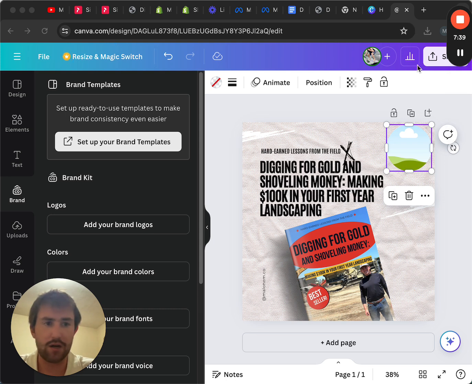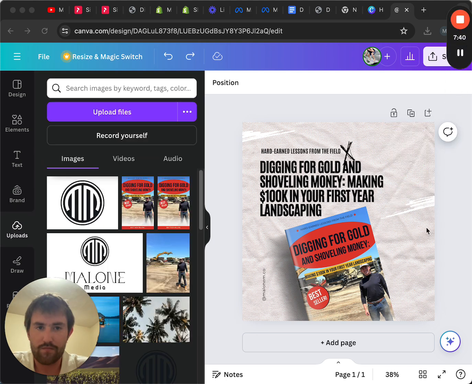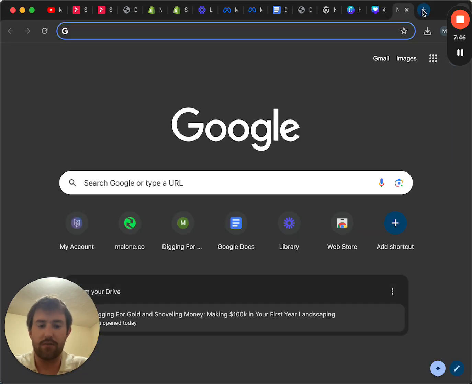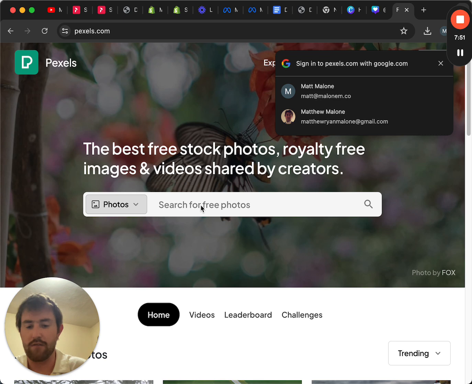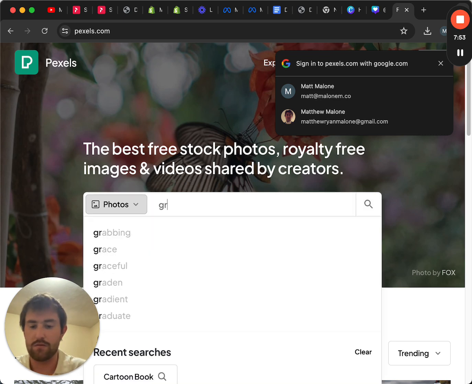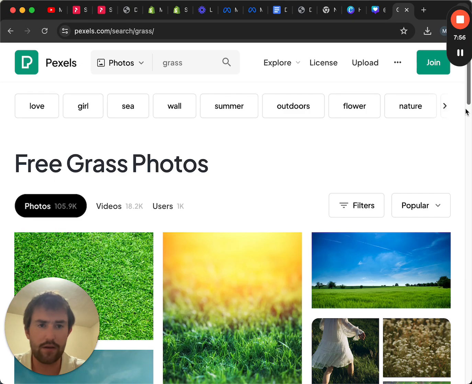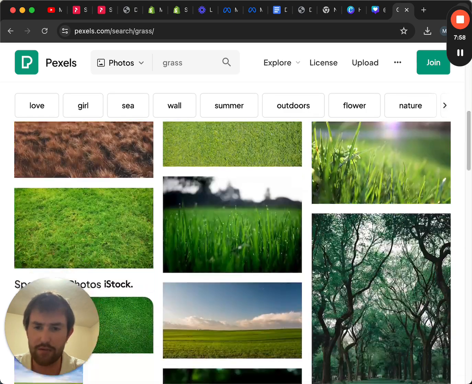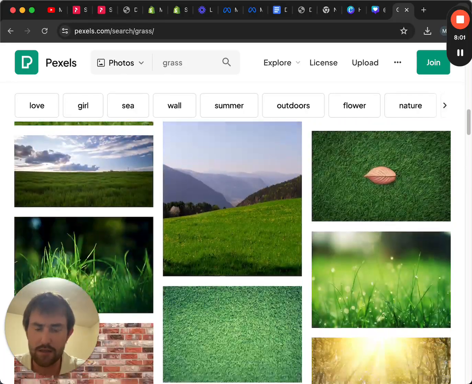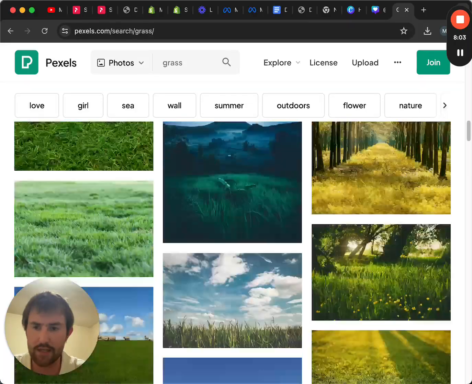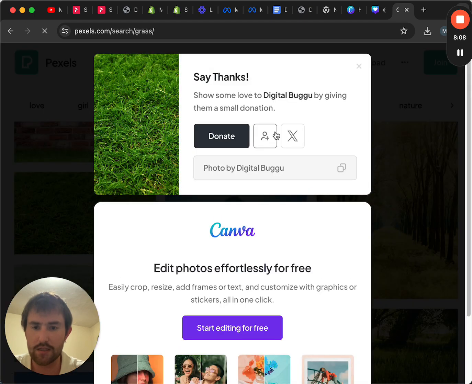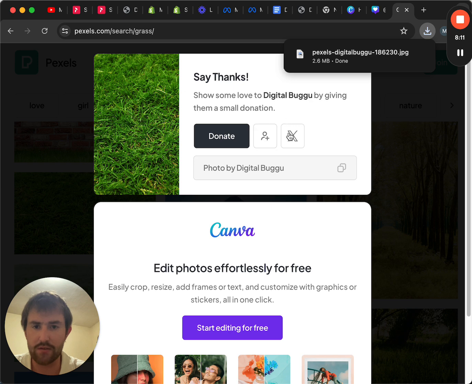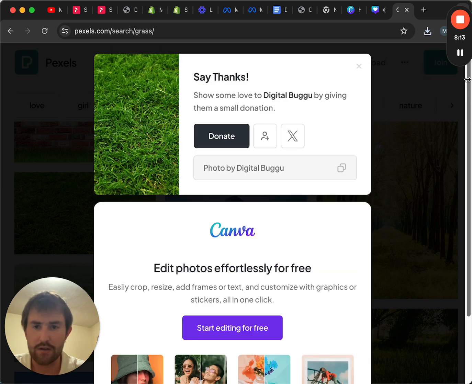So I'm just gonna pause this for a sec. So I decided to not put the logo in there, but we're just gonna go over to Pexels. We're gonna grab a photo of grass, and we're gonna go something pretty realistic here. Something landscape related like this, green, nice. Thank you to this person here.